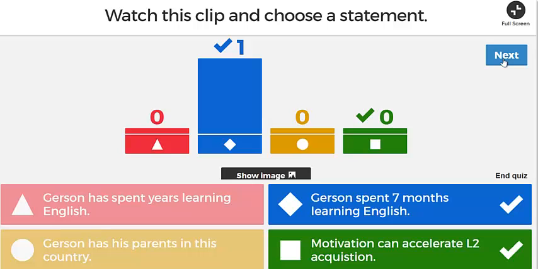So those two statements: he just learned for 7 months, which is a little surprising, and also that motivation can accelerate your L2, or your second language acquisition.